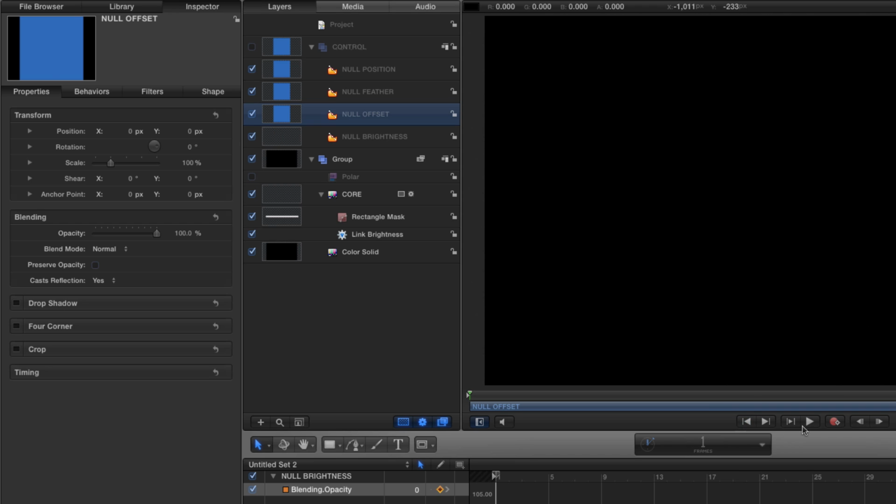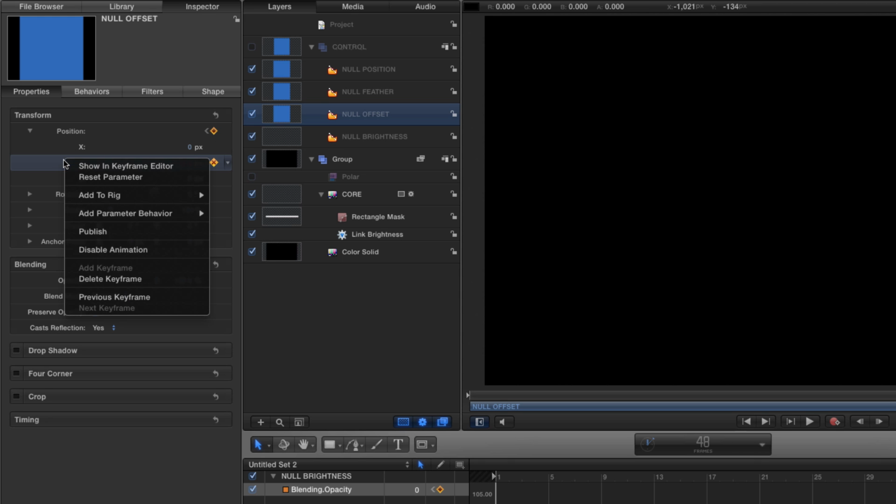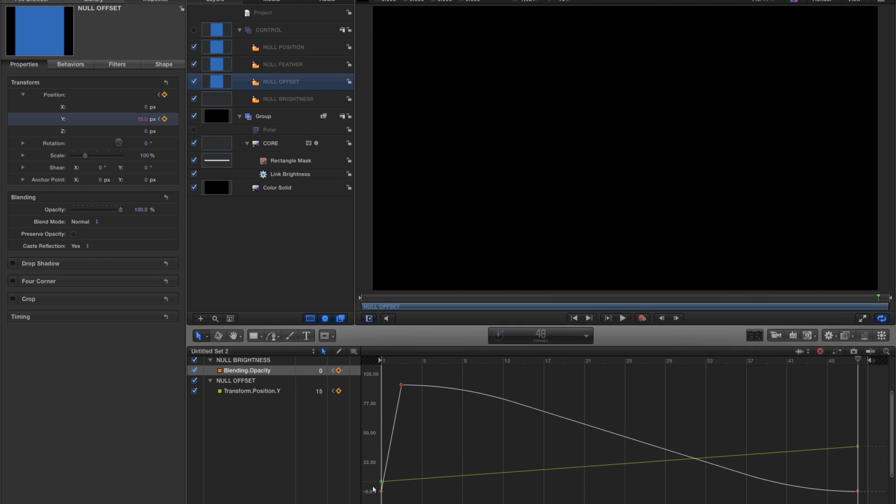So let's come to the first frame. This time I'm going to use the Y position to control it. So I'm going to select the Y, click on a keyframe, -15, come to the end of the timeline and set a value of 15. If we right click, showing keyframe editor, that's now a straight line. That's perfect. We don't need to get fancy with that one.